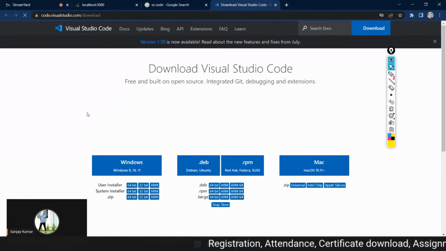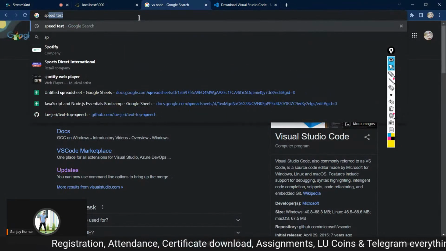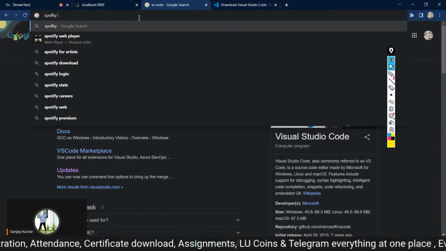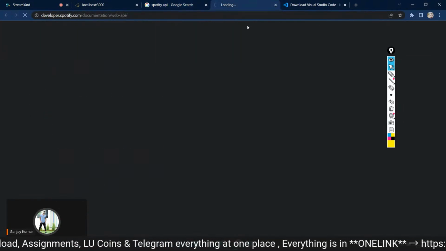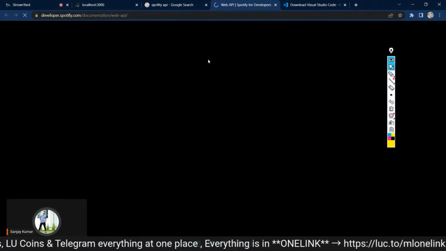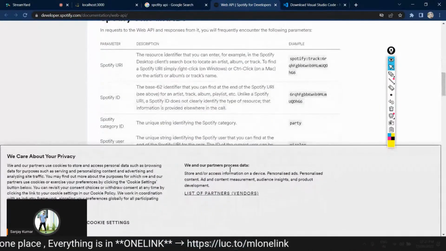Yeah, Suraj, you can connect to the Spotify server as well. If you want to connect to a Spotify server, just type Spotify API and press enter. And here they have mentioned all the details about how to connect to their server.